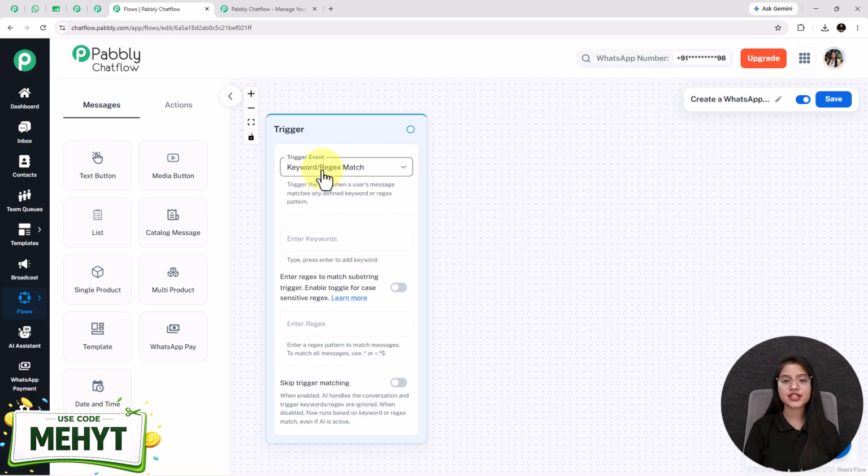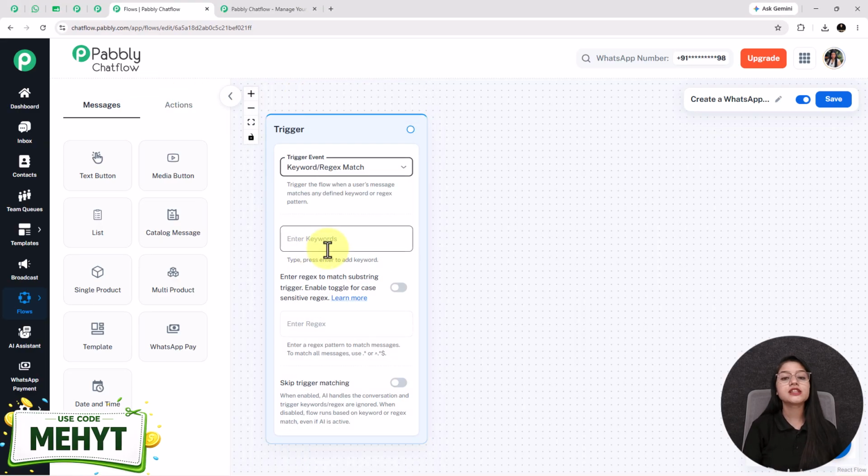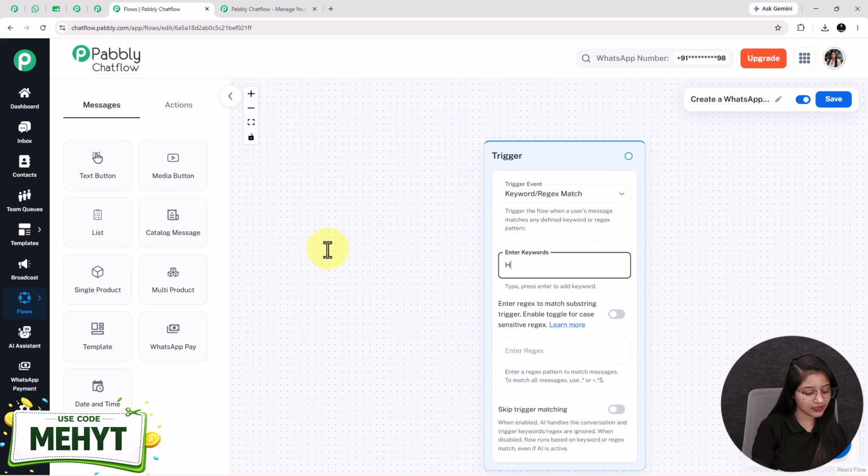At first, you need to select the trigger event. When you click on it, it will provide you multiple types of trigger event. In this flow, I am selecting the trigger event as keyword. See, keywords are those manually entered words that I expect the customer will send to me. For adding a keyword, you need to enter the word in this field and press enter. Here, I am adding only 2 keywords, but you can add more.